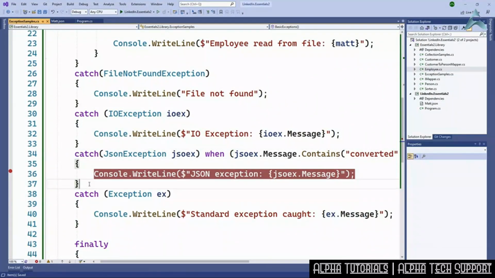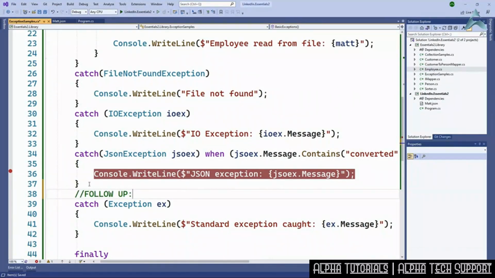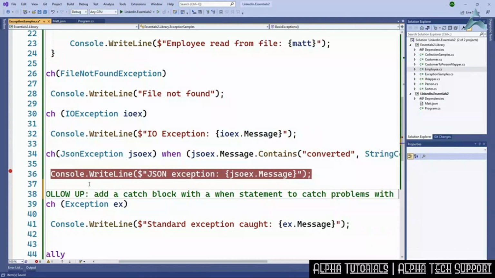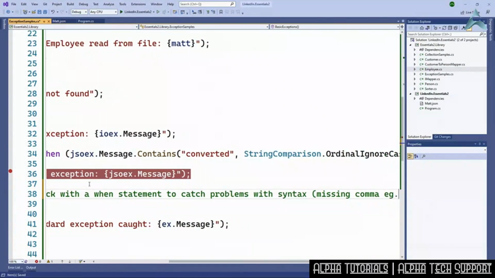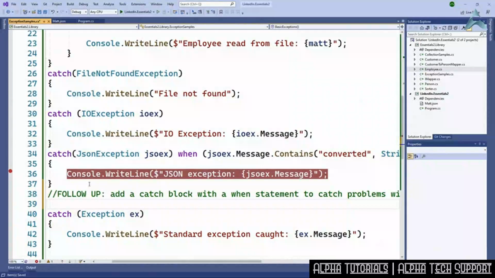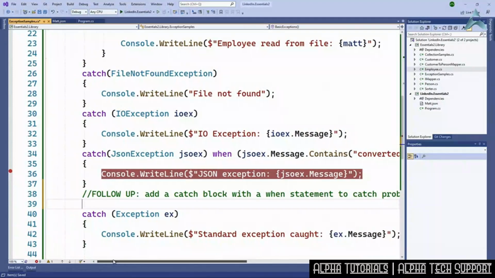So here's a to-do for you. Add a catch block with a when statement to catch problems with syntax. Missing comma, for example. So that'll give you something to try out for yourself. So you're going to catch a JSON exception, but you're going to need a when block to make sure that you either specifically call out something about that kind of exception, or you make it somehow different from the when block that we have here.